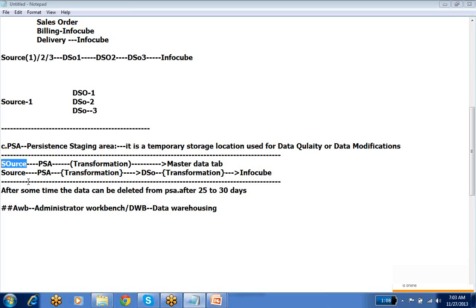Can DSO store aggregate data? Aggregated data, we are going to have in InfoCube. DSO is going to have all the transactional level data, document-wise information. Whatever the source sent that day will be in the database, at almost the same level as the source. As it is in the source, almost the same kind of data will be there in DSO.